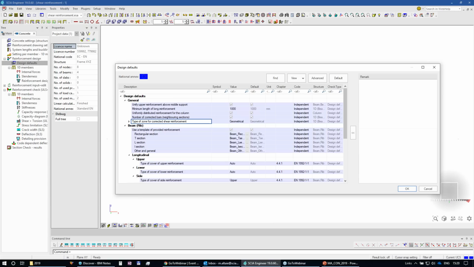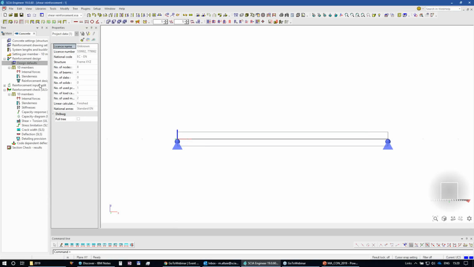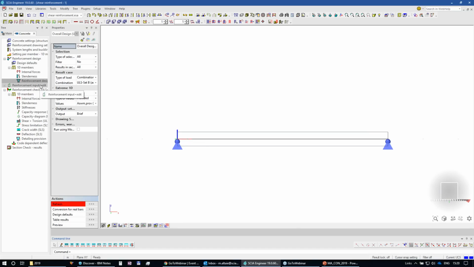Maybe I will answer a quick question that came to me. How does the none type of zones work? In fact, if none, it means there are no zones. It will be exactly equal to AS required for shear reinforcement, so ASW required. There is no distribution in that case. So it's a quick option from here. You can choose how it is decided. Anyway, I will select the geometrical, and now I will do the calculation again.